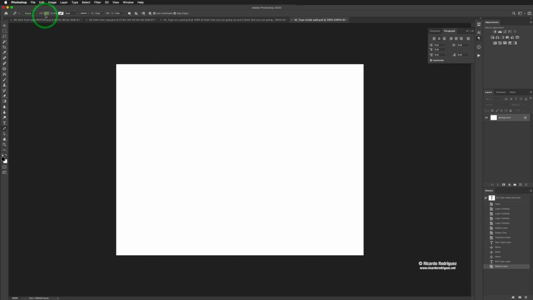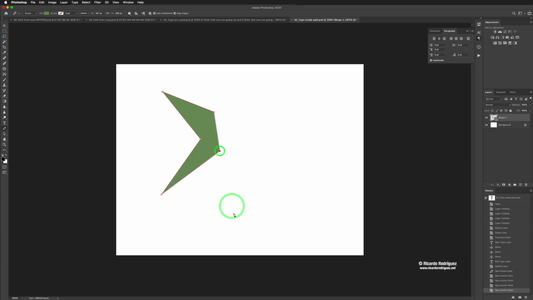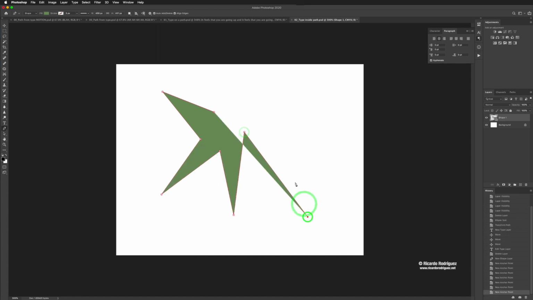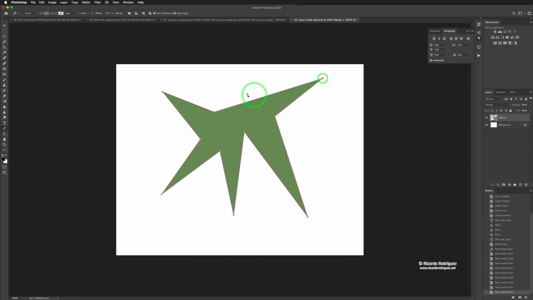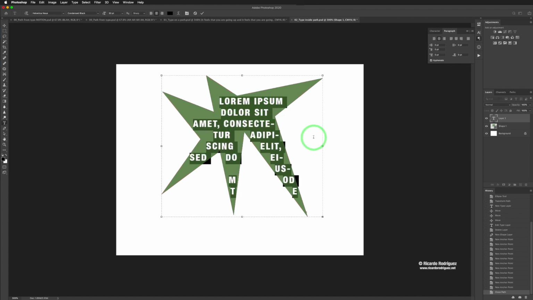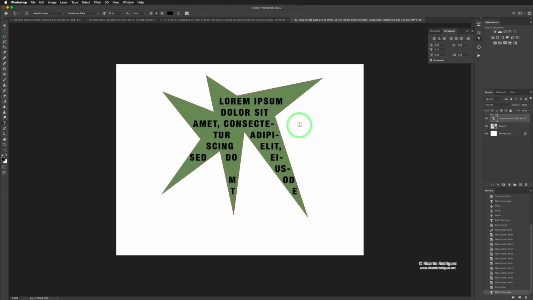We're going to do a shape, and you're going to do the fill with whatever color you want. And you're going to do any type of shape that you want. You can do like a crazy star, whatever you want. Something that will be kind of cool to type inside. I'm going to close mine. So if I do that, now if I select my type tool and click inside, then you can see that it does this weird type inside of it, which can be kind of fun. So I want you to try to do something interesting like that.